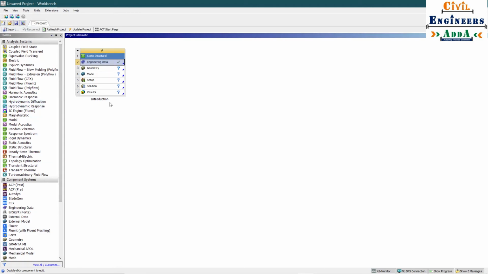Geometry. In this geometry, you are going to create a geometry of the model, a 3D model that is necessary for analysis, that will be undergoing the analysis. So let's begin with geometry. When you double click the geometry, you will get into SpaceClaim. This is the most advanced version that I have been using, a student software, Workbench 2020 R2.